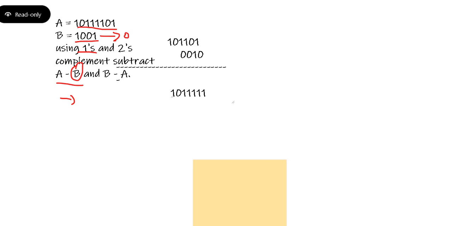So B is 1 0 0 1. I'm going to add 4 zeros: 1, 2, 3, 4. So this is nothing but my particular value. When I add 4 zeros, I get 4 zeros followed by 1 0 0 1.